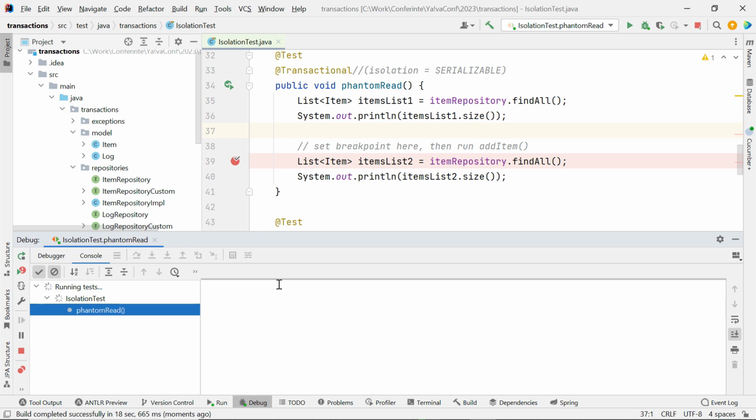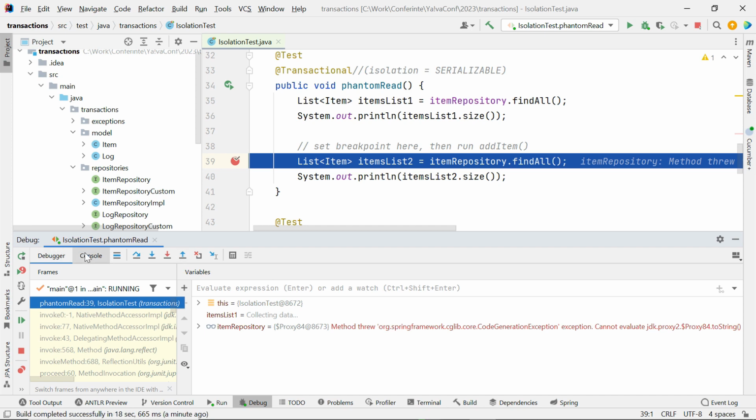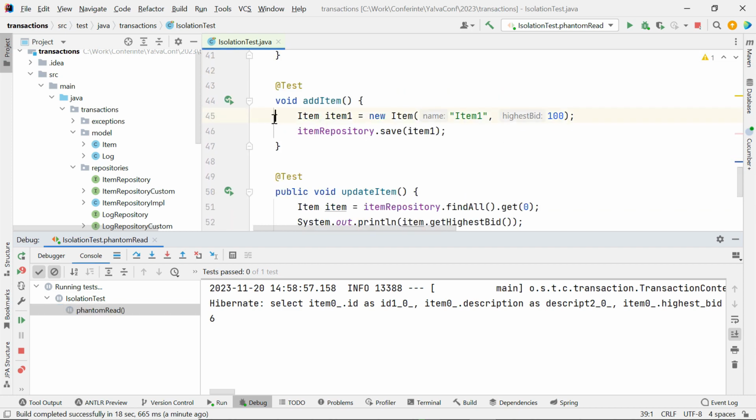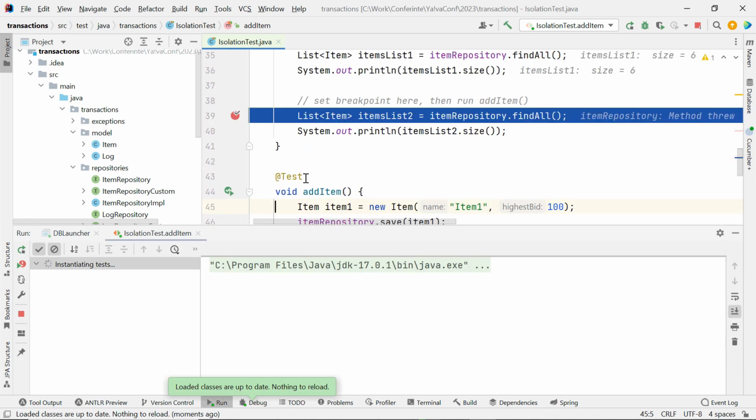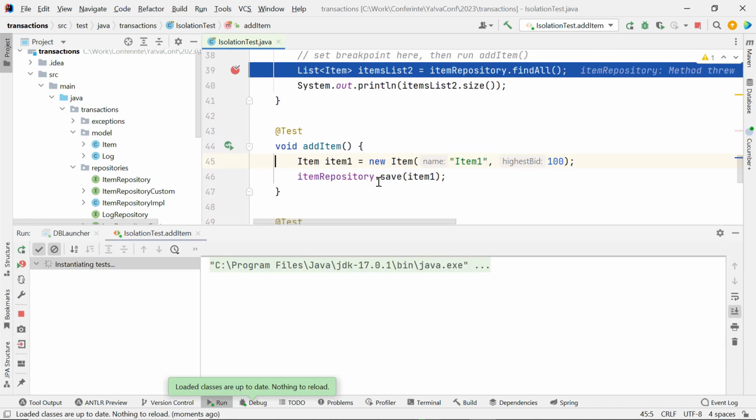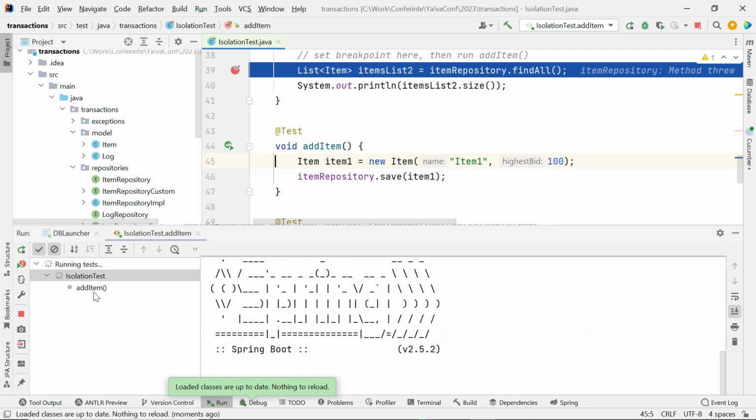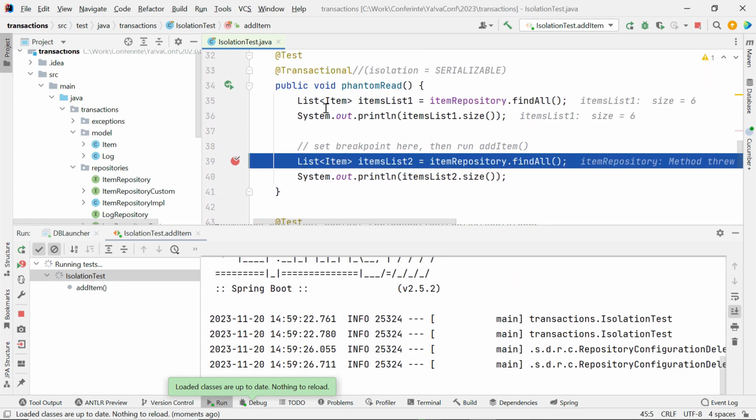Of course, we are looking for seeing the differences between the executions. What did we read here? 6. We had 5 plus the one that we added previously. Now let me add another item. What can I do here? Will this hang again? It's executing add item. This one is in debug, so this transaction is currently in execution.